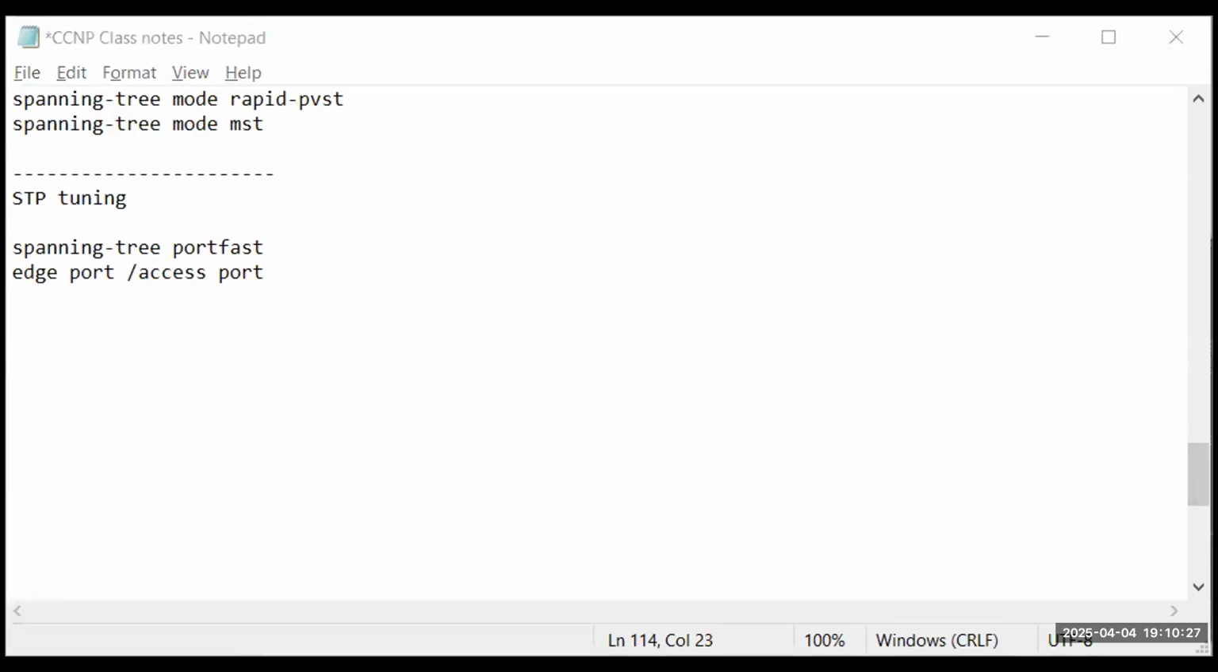By default, you can blindly enable spanning-tree portfast on all the access ports alone, not on the trunk. This is one default configuration every administrator will do. The remaining STP tuning commands are all optional only. If required, we can do it; if not, it's not mandatory. Based on the requirement, the network administrator can configure those commands.